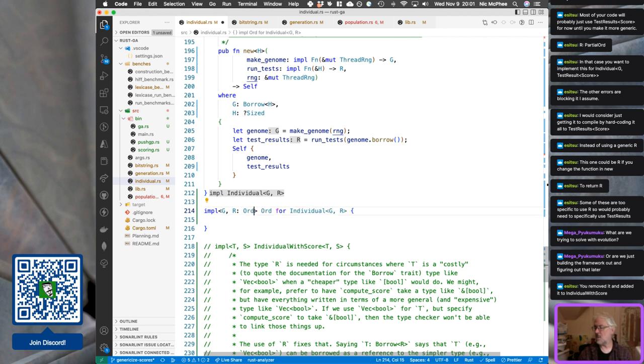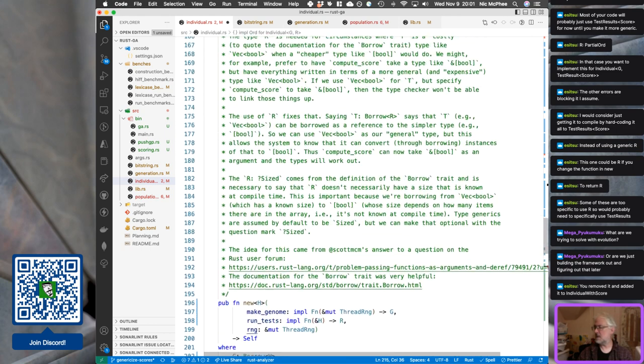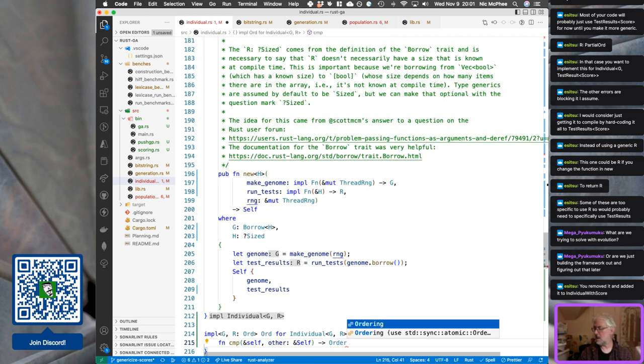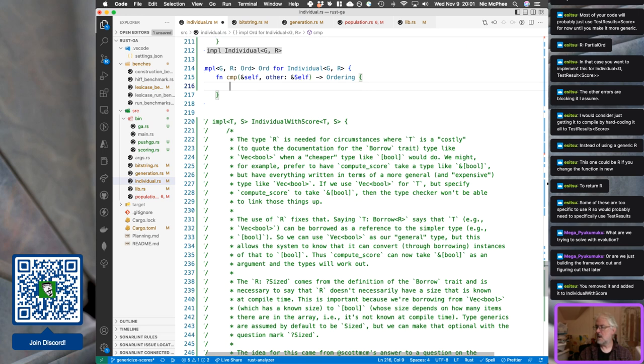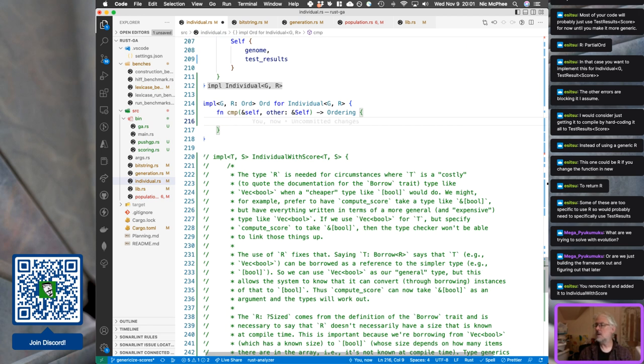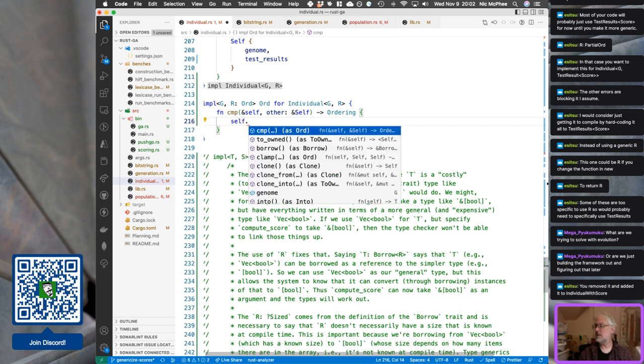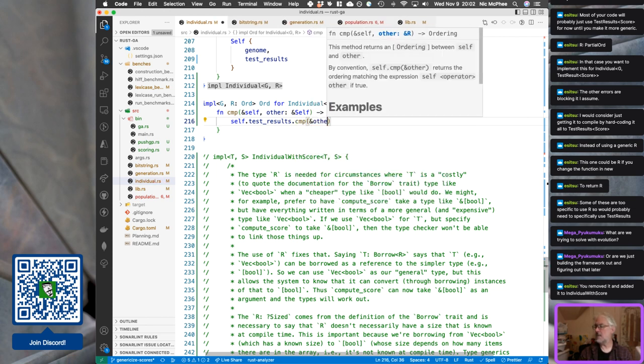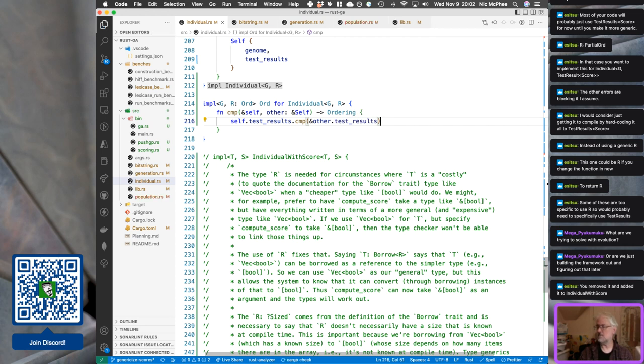So if R is Ord, then we should be able to implement Ord for individual. So fn cmp(&self, other: &Self). What is the type? I never remember the type. Ordering. And we will return self.test_results.compare(other.test_results). Boom.